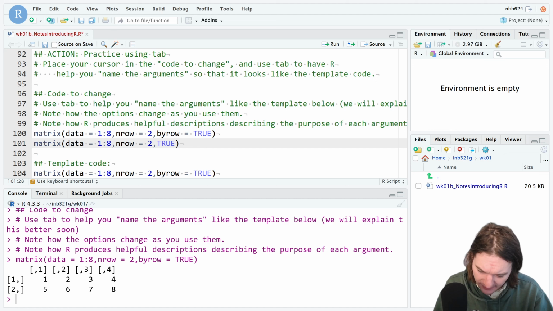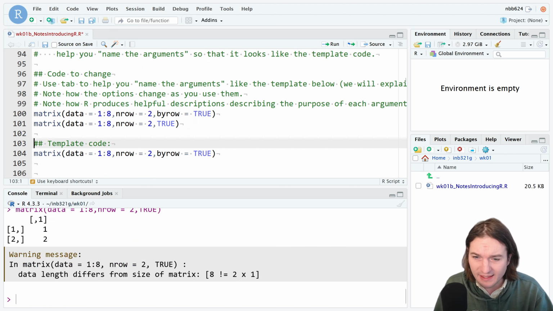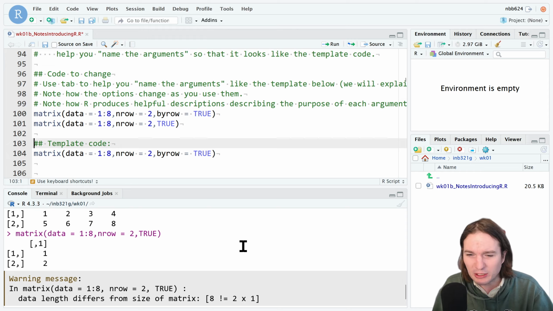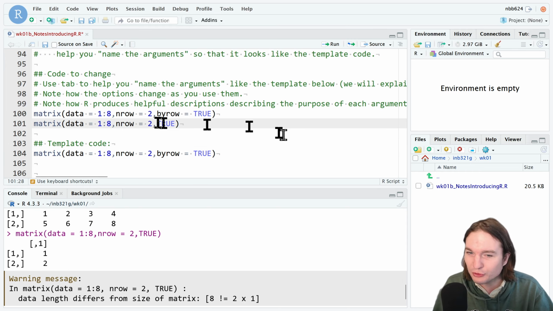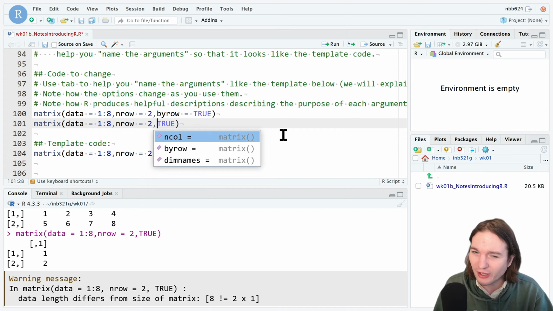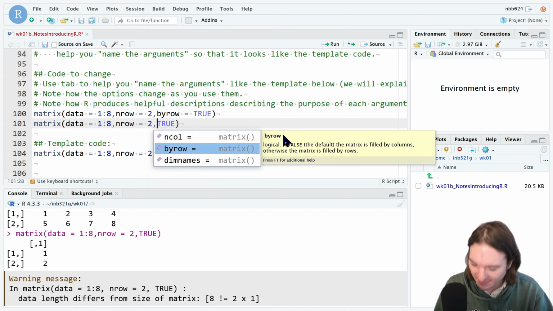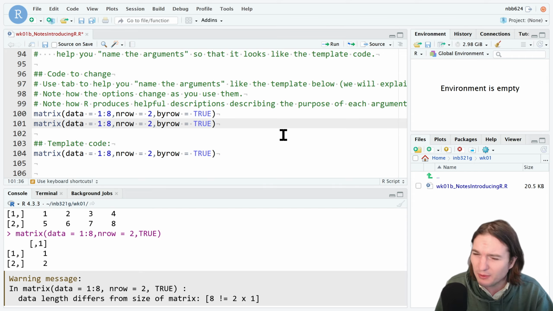It actually turns out that if I had just run this as is, I get a weird error message because it's trying to use true as in call. So it turns out you needed to say that this is actually by row. And we'll come back to this in the future, but that's the idea.